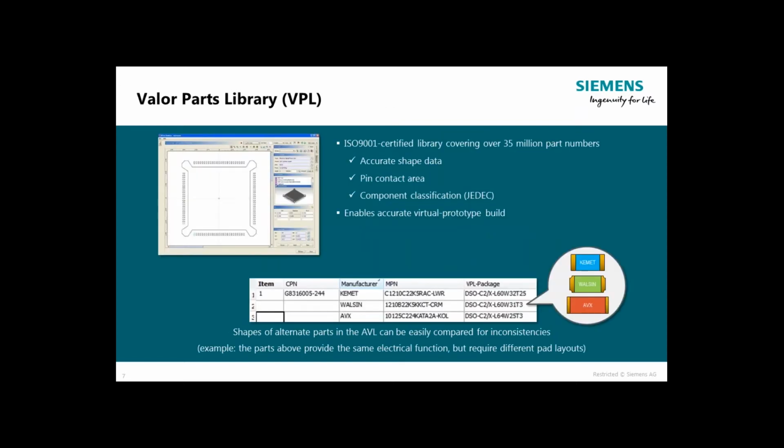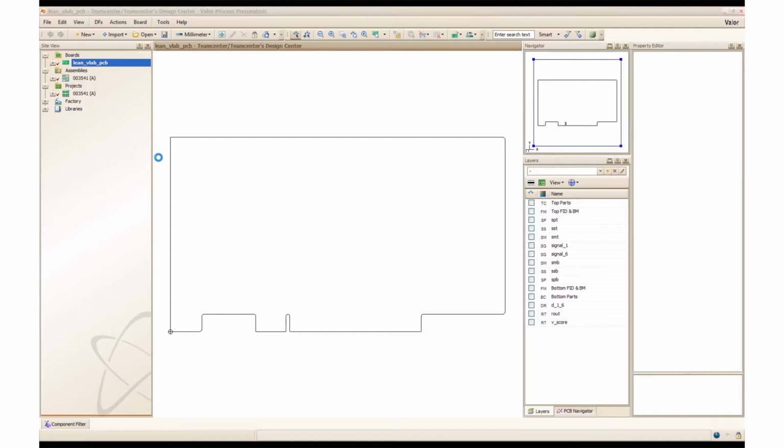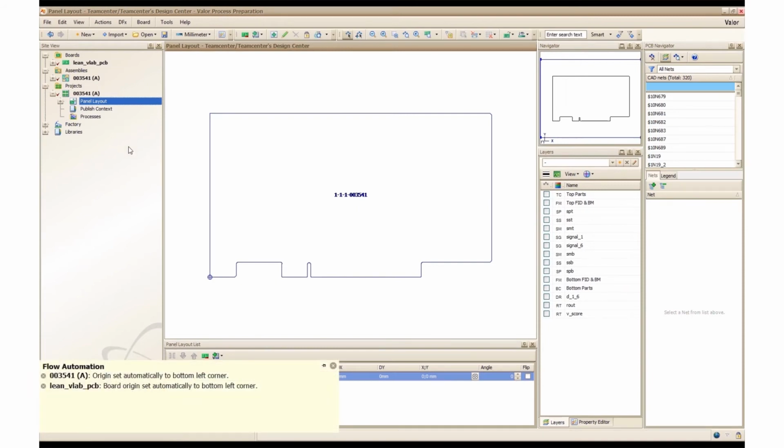Valor has developed a central part and package library that describes manufacturer part number specific information, which can be used by Process Prep as a source of pick-and-place machine-specific parts, inspection parts, assembly documentation, stencil design, and design for assembly analysis. Process Prep can load from many different formats.